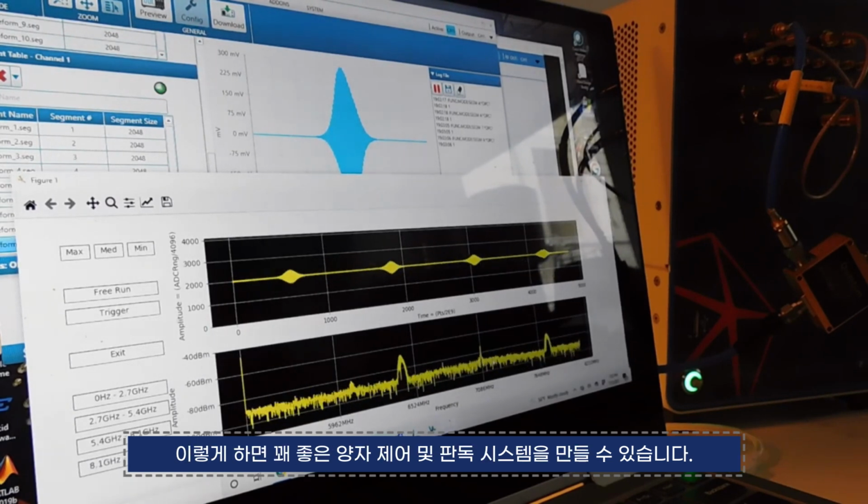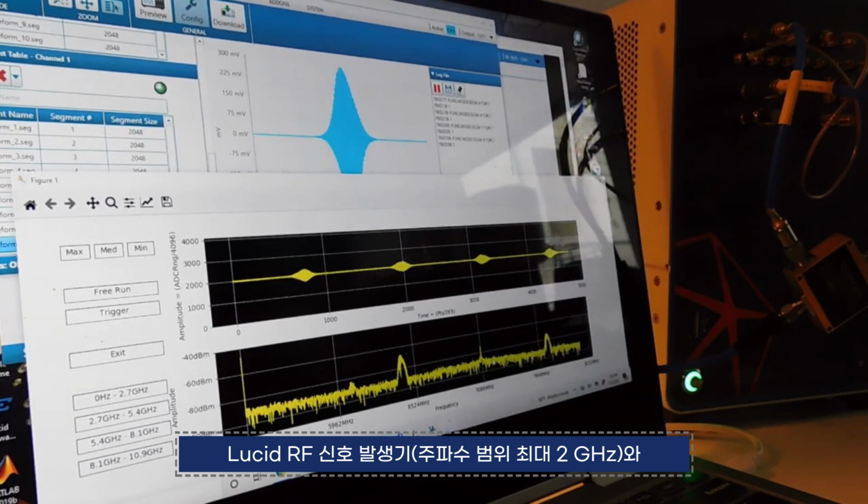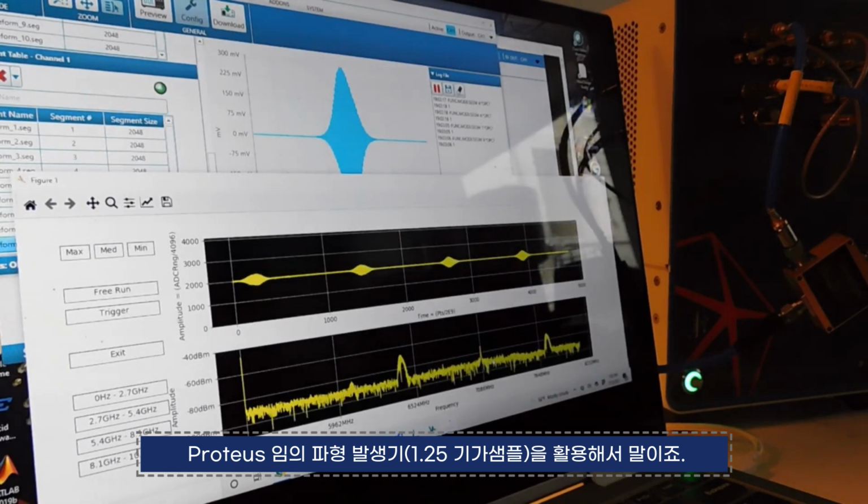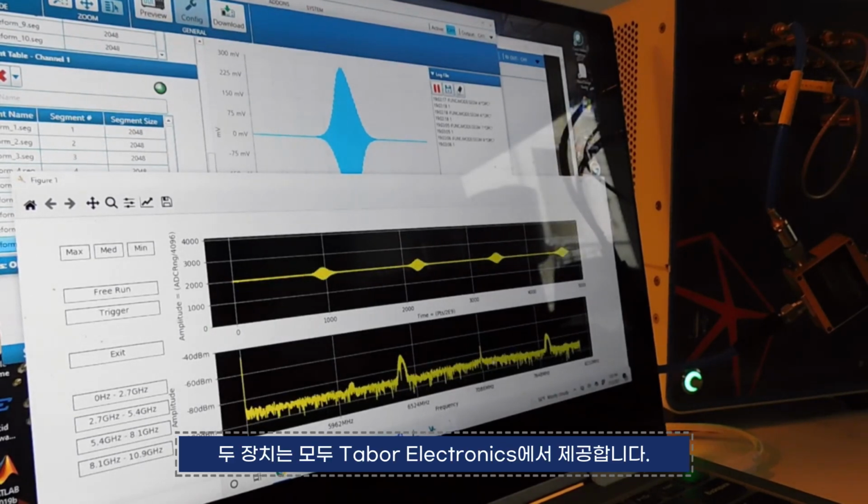I can create a reasonably good quantum control and readout system with this bare-bones system here of the Lucid RF signal generator with frequency range up to 12 GHz and the 1.25 gigasample arbitrary waveform generator, what we call Proteus, both from Tabor Electronic.